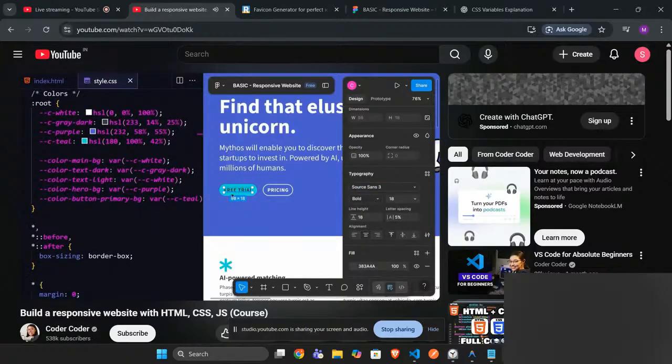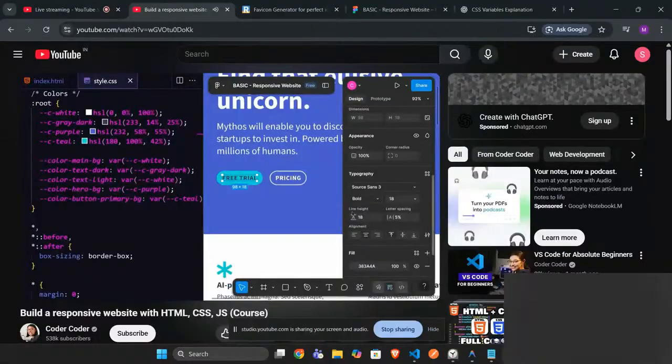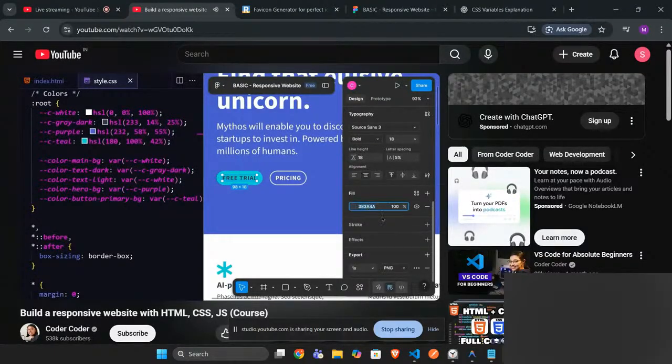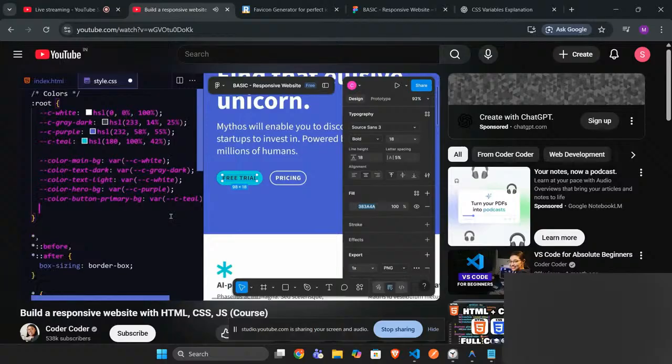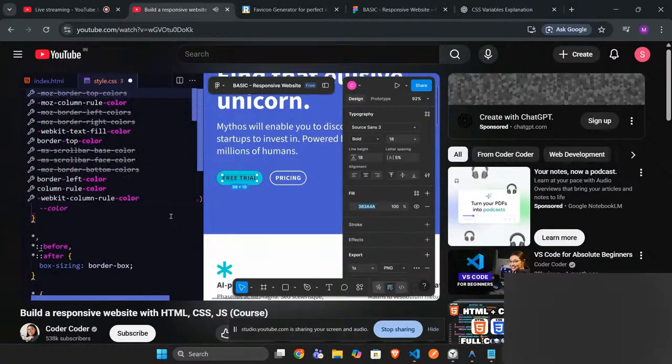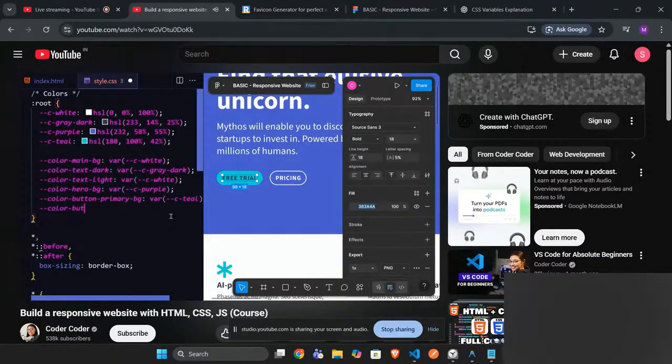Okay, now let's get the button text color. So I'm going to select the free trial text, and it looks like it is the same dark gray color that we used before. So what we can do is just create that second custom property, color-button-primary-text, and set it to the c-gray color. There we go. Okay, so that's the first or primary button.